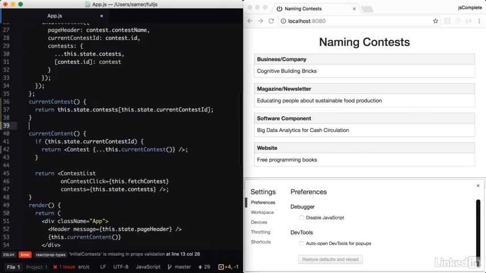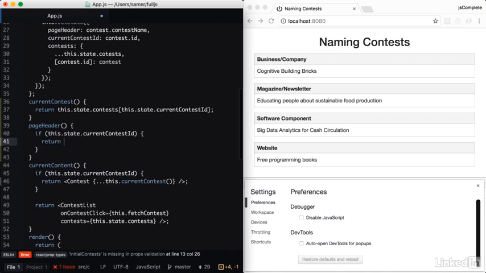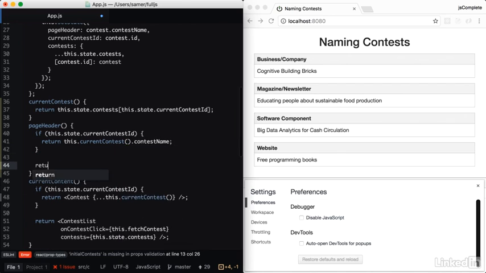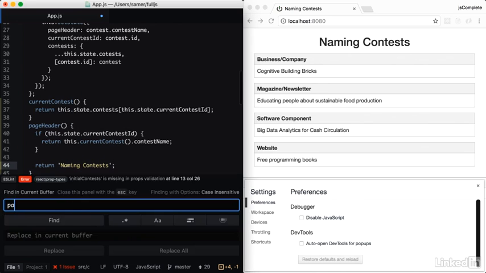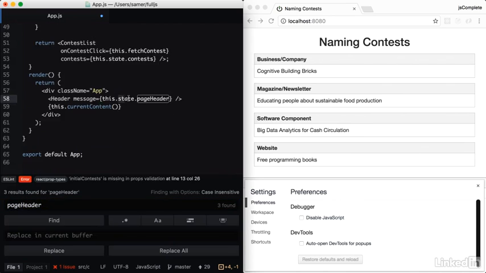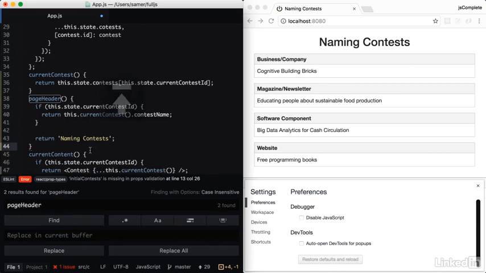And instead, let's create a pageHeader function. So this is very simple. If I have a current contest ID on the state, then the page header is going to be this.currentContest, the function that we just created, dot contestName. If I don't have a current contest ID, then I'm just going to return the default, which is naming contests. And now everywhere we have a page header, instead of reading it from the state, we can read it from this new function. And we don't actually need to set it on the state here. It's computed. So remove. Looks good.